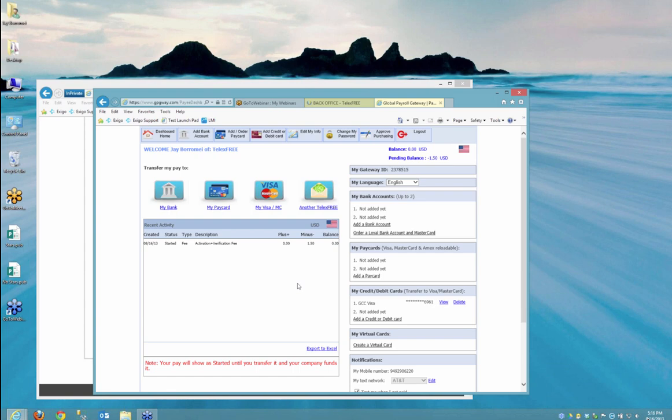Basically, GPG offers several methods for you to get funds. You can send them to a local bank account. You can send them to a pay card if you have a pay card from another company, or if Telex Free was to send out pay cards someday, you'd be able to use it there. Add an existing debit or credit card that you already have in your wallet from anywhere in the world. And you can also transfer to another Telex Free account if you know their gateway ID.